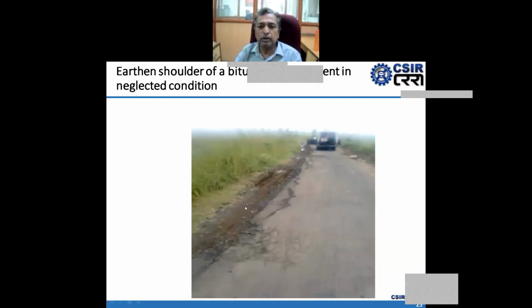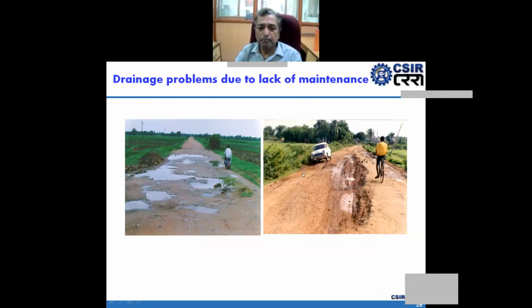Here, earthen shoulders of flexible pavements are fully neglected, and there is no provision of a drainage system, and the road is getting damaged. These are the potholes created. Another view of that.